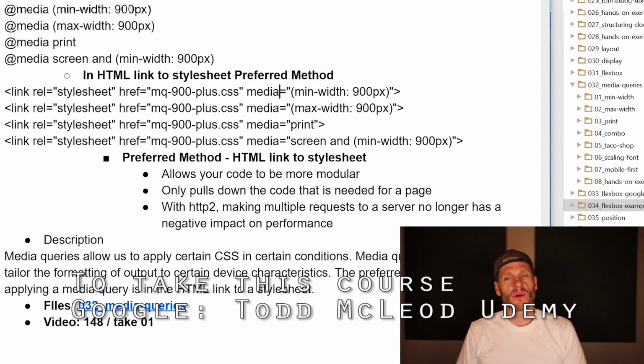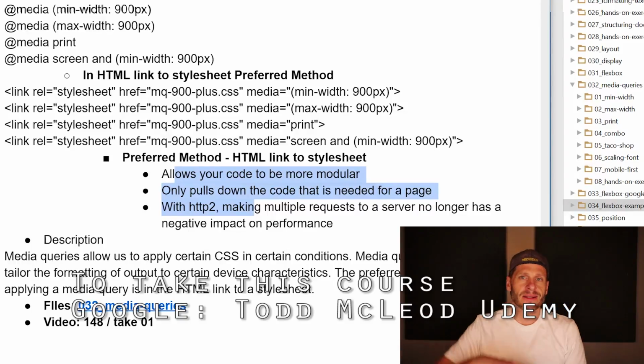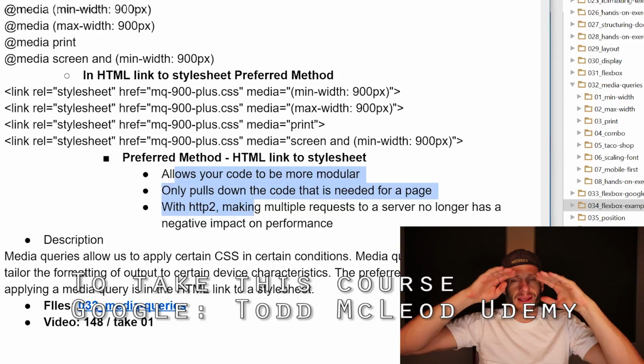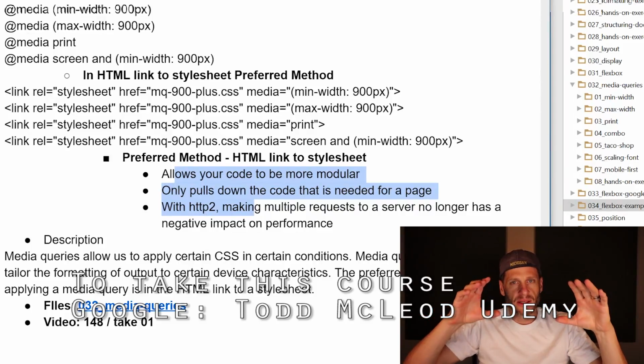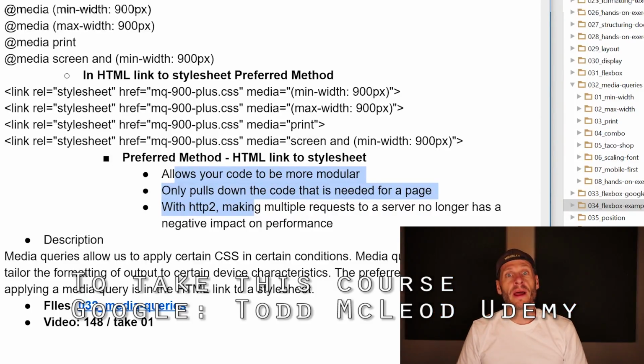The reason it's preferred is because it allows your code to be more modular, meaning I've broken all my code up into separate files. It's not just all jammed into one big file. And I could look and see this is the code that's applied when I'm at this size. So it makes it modular. It's only going to deliver the code that's needed to the client when they need it.